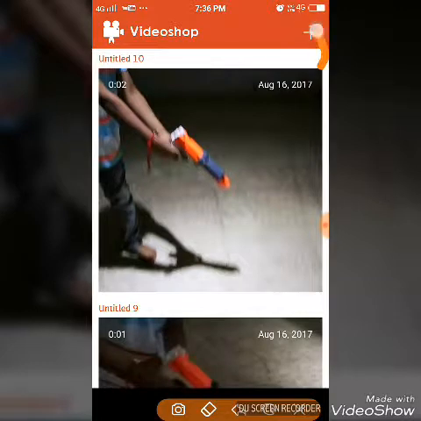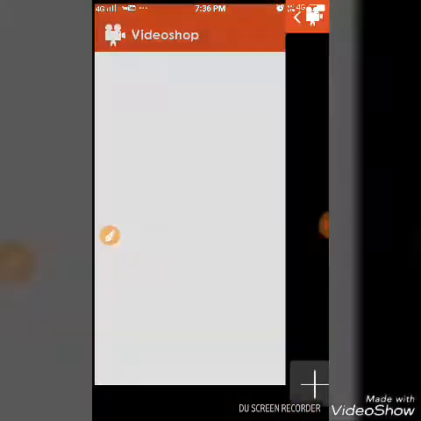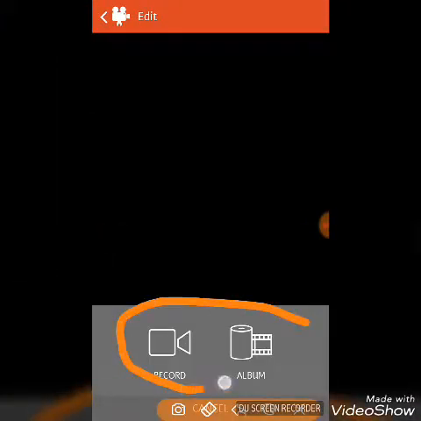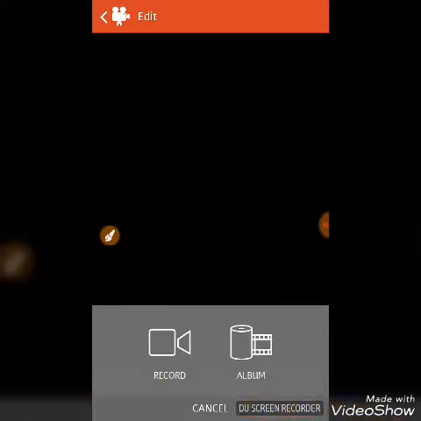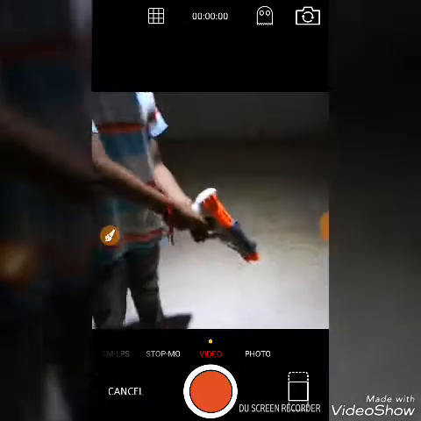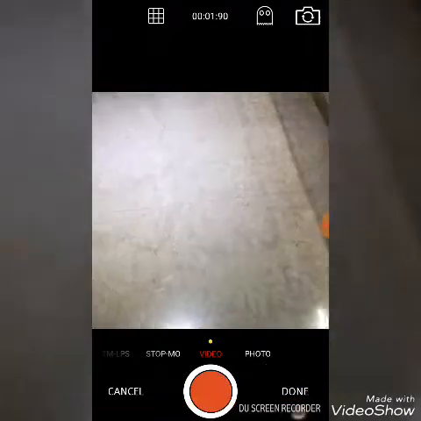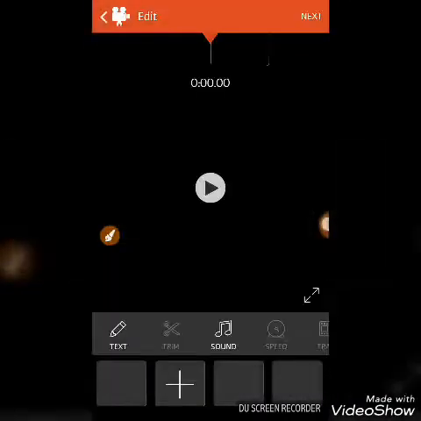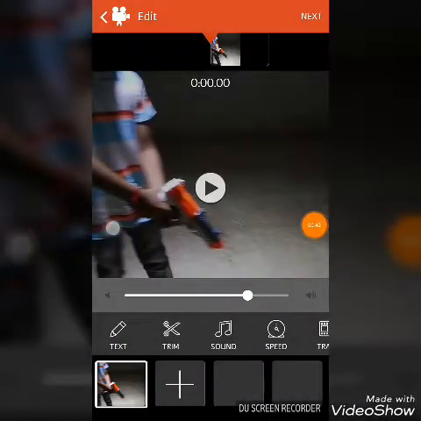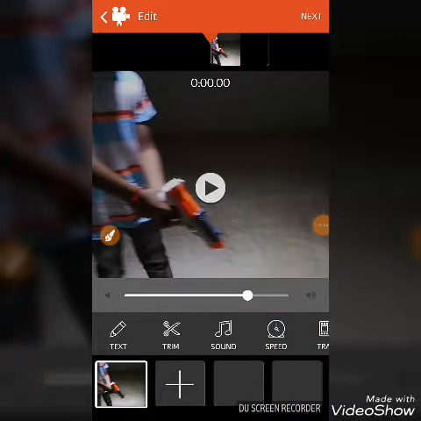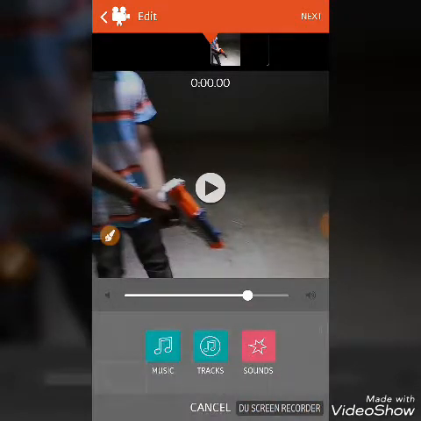Then when it opens, you have to click on this plus symbol and it will ask two options. You have to take video from your album or record. So I will take record. Then you have to click on this done here, and then you have to click on this sound. Click. Then you have to click on this.